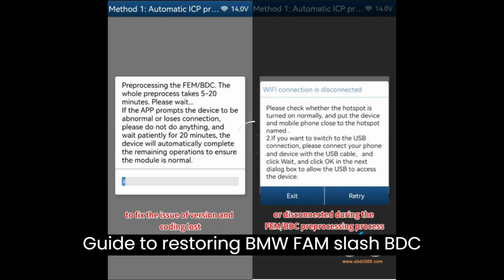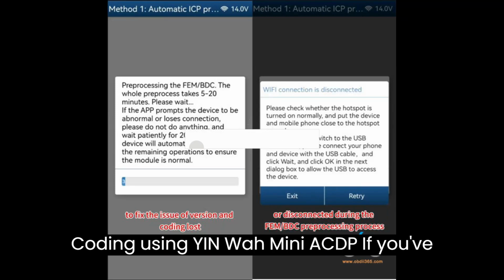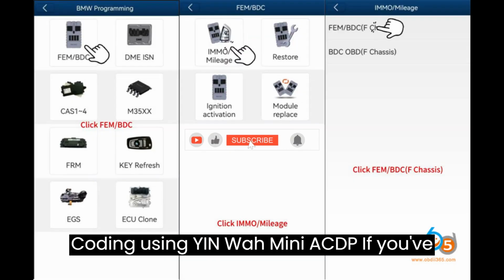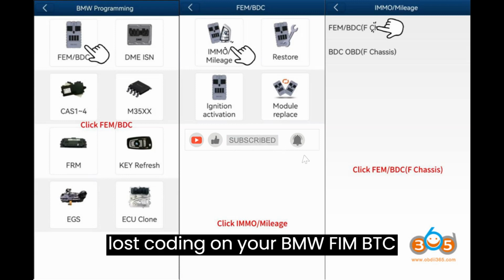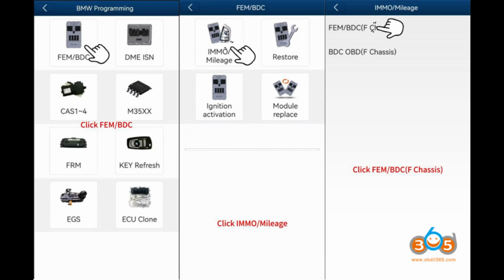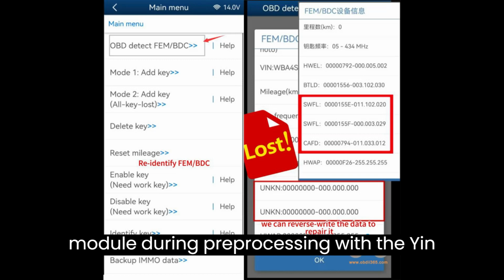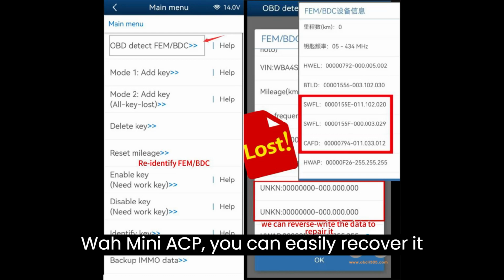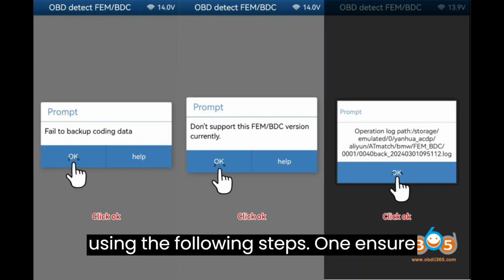Guide to Restoring BMW FEM/BDC Coding Using Yanhua Mini ACDP. If you've lost coding on your BMW FEM/BDC module during pre-processing with the Yanhua Mini ACDP, you can easily recover it using the following steps.